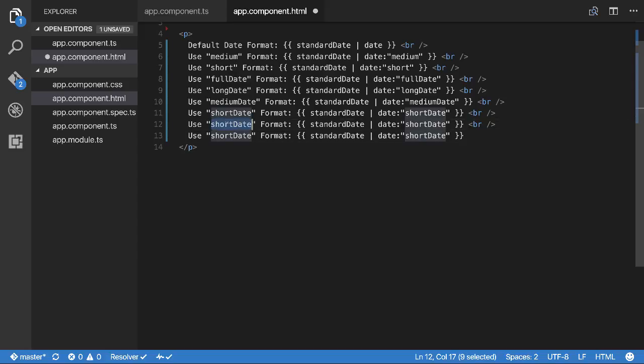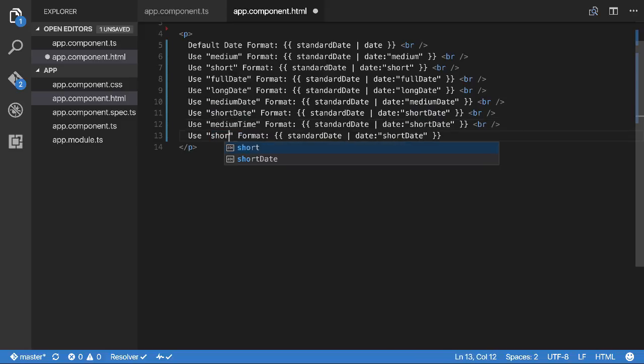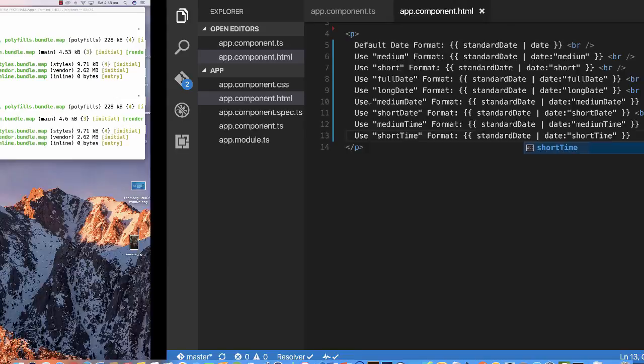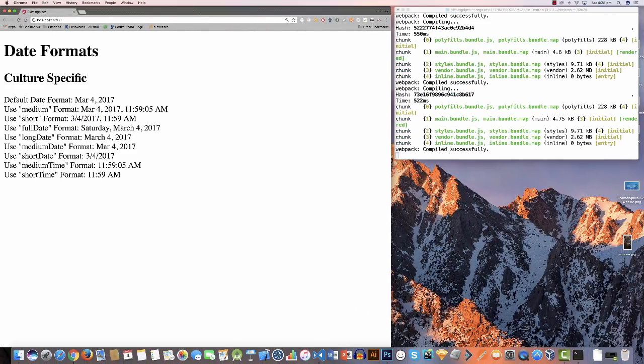So you can go medium time and short time. So medium time and short time. Save. And these are the formats that you get, okay? So this one doesn't include seconds. This one includes seconds. That's the only distinction between the two.